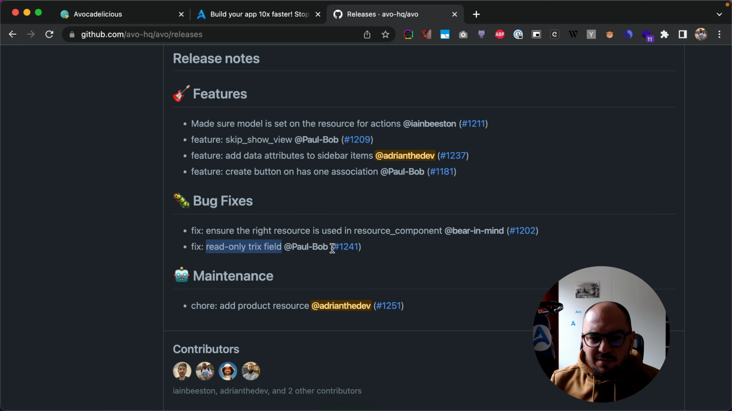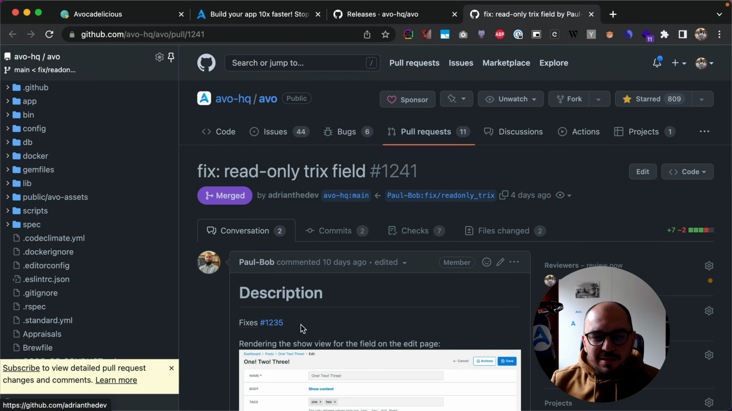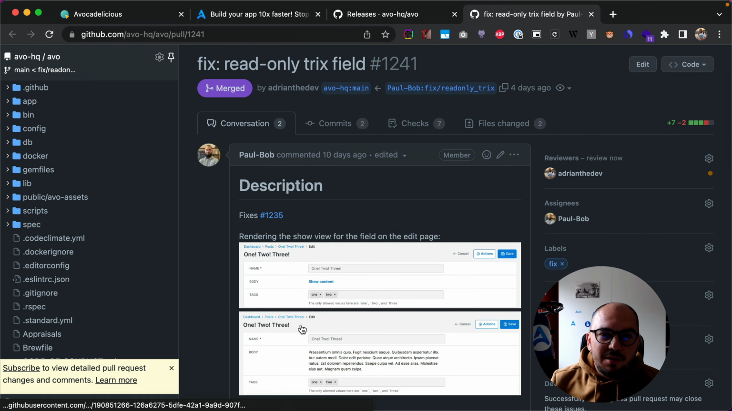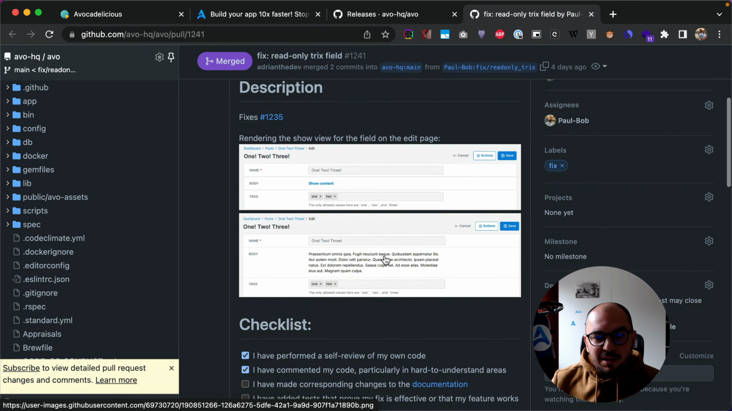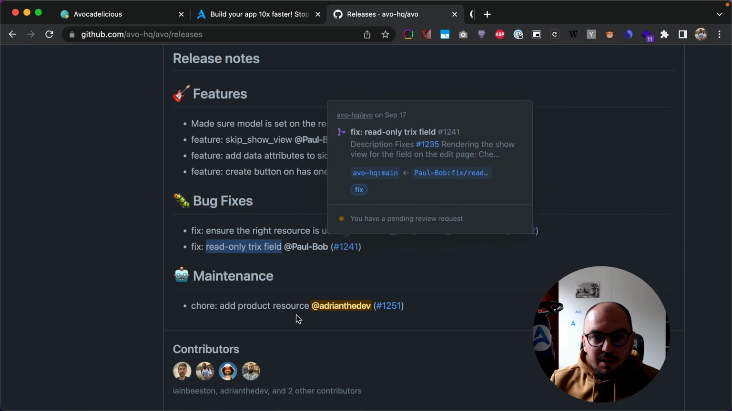Read-only Trix field. Thank you, Paul. So it seems that Trix doesn't really support a read-only attribute, so we just made it so it will show the show field instead of the edit field for Trix whenever you set it to read-only.